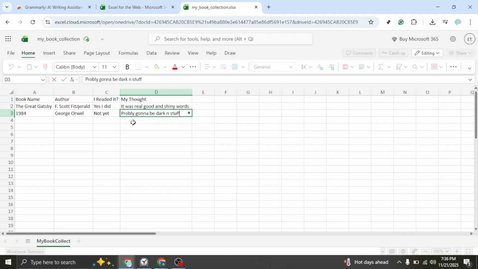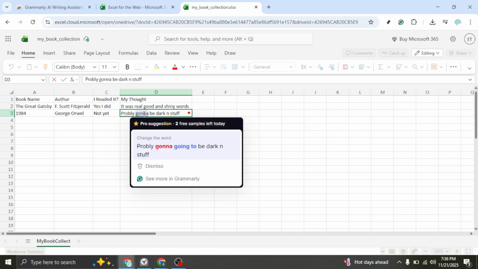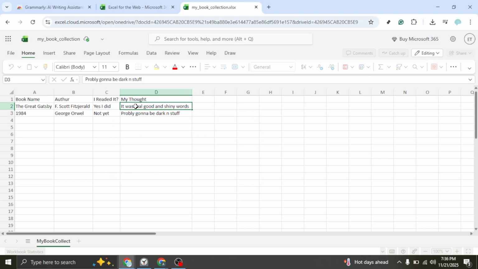Click into a cell and start typing some text. You'll notice a small Grammarly indicator appear near your typing. That button is your status signal. When it's green, Grammarly hasn't found anything to fix. When it's red, it's flagging potential corrections, like spelling, grammar, or clarity improvements. That's your sign the extension is connected and actively checking what you write in Excel on the web.